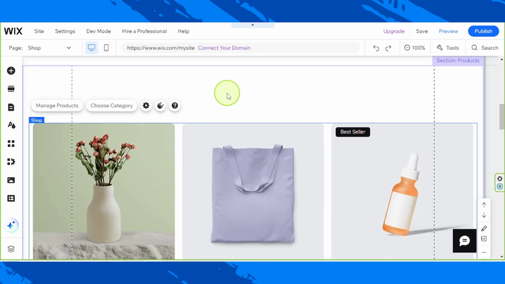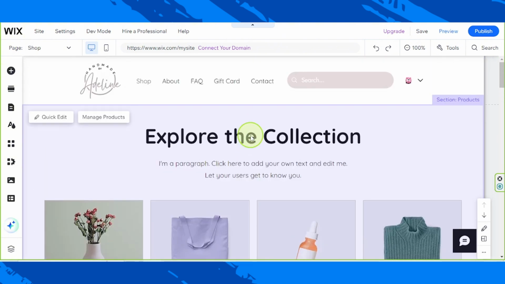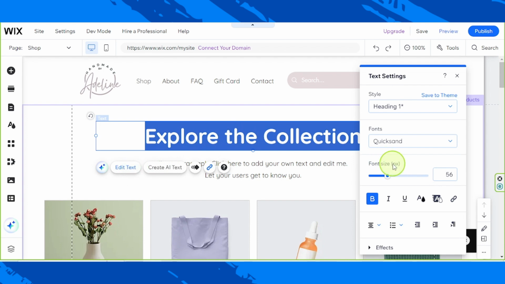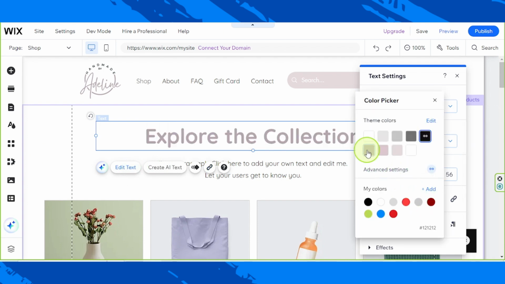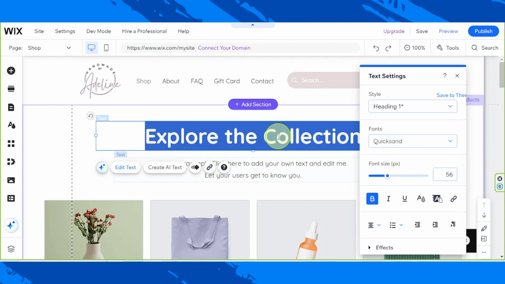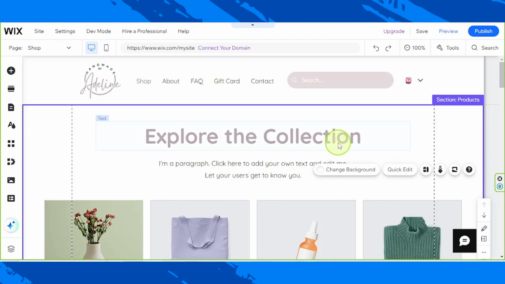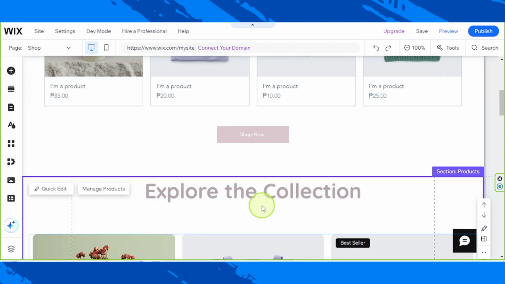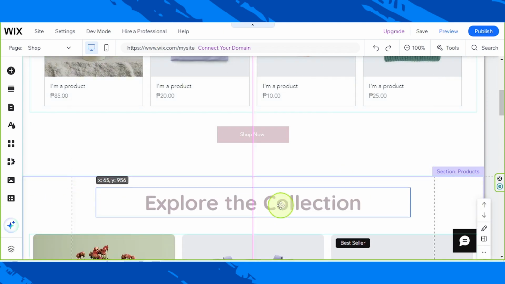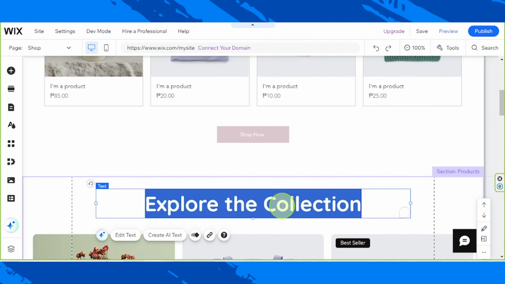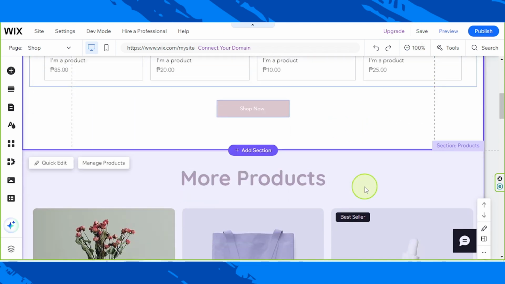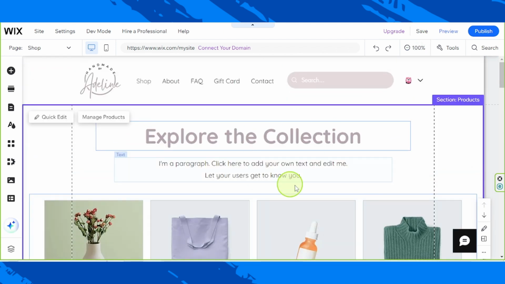I'm going to put a text over here. So I'm going to copy this one. But first, I'm going to edit its color. And I'm going to Control+C and Control+V it over here. And I'm going to say more products. Okay. Now let's work on the content.